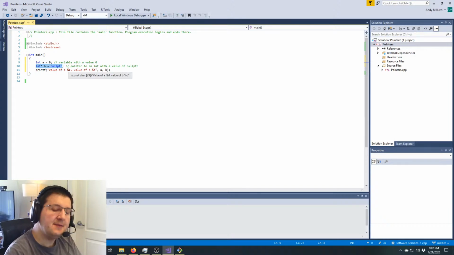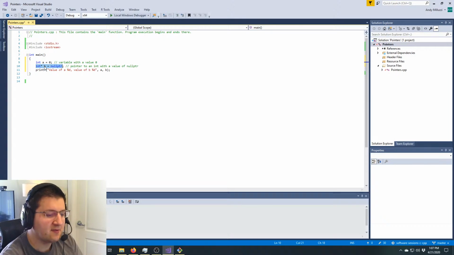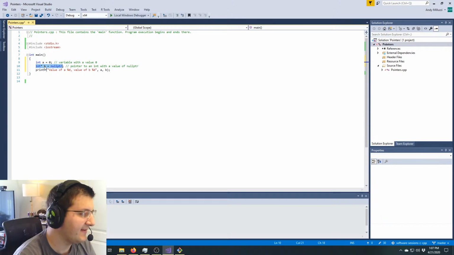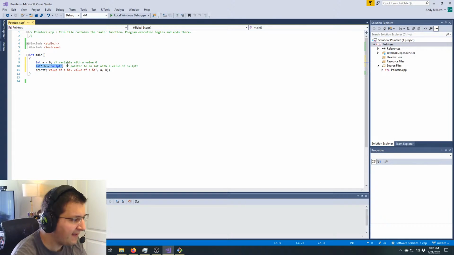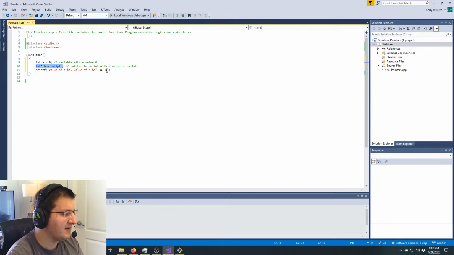So we need to dereference our pointer. That's the key word there, dereference. And that basically means instead of saying we want what you're pointing at, we want the value of what you're pointing at. So that's the concept of a pointer, right? It's pointing to another value. We want the value that you're pointing at. So in this case, I'll put star b.